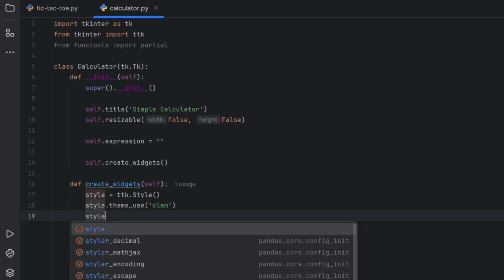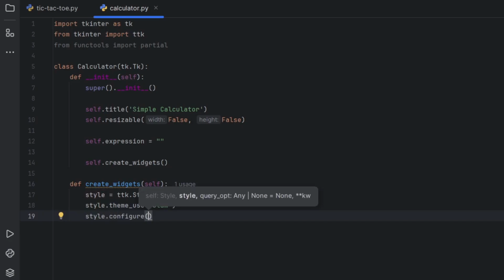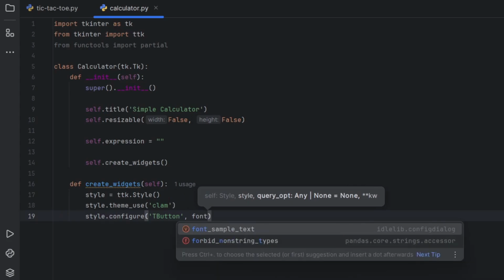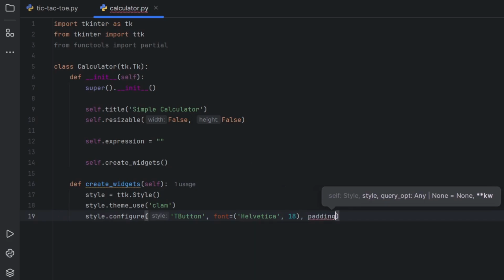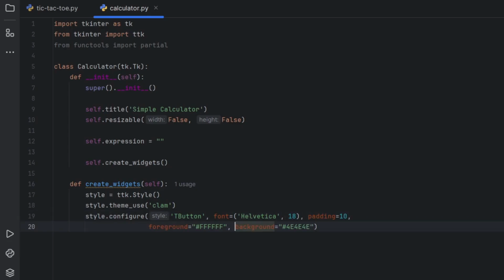and then I can configure this theme to have TButton basically, not a button but TButton, and then have font as Helvetica, and the font size which is 18 for me. Then I want to have padding to have some space as 10, and what else we need, foreground and background color. Alright, so I have white color as foreground and somewhat gray color as background.